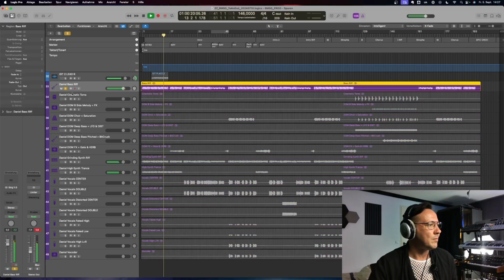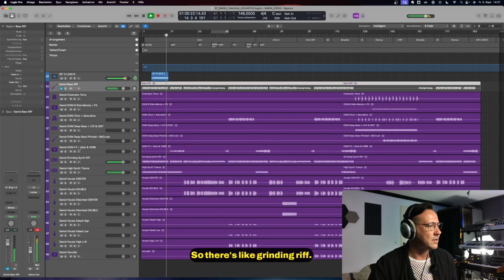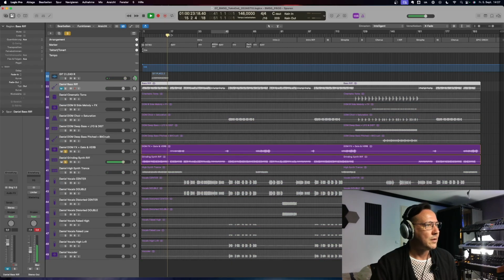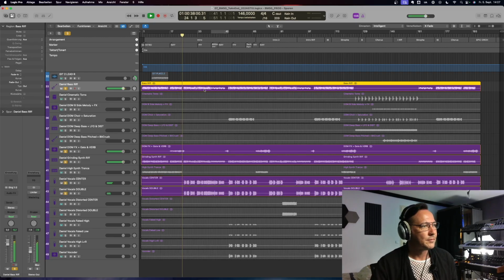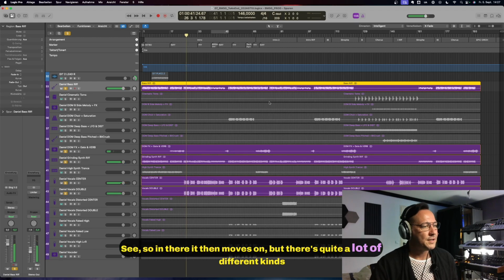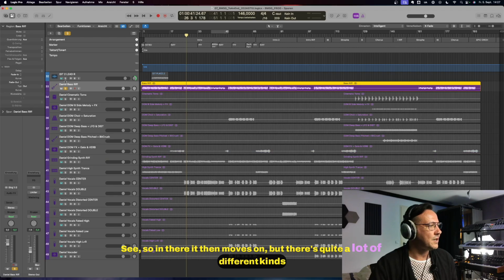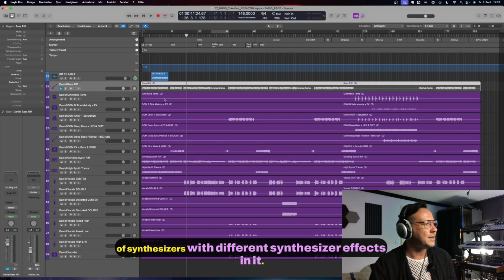Right, so there's a grinding riff. See, so in there it then moves on, but there are quite a lot of different kinds of synthesizers with different synthesizer effects in it.